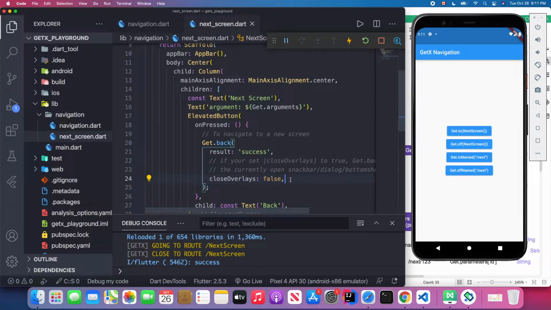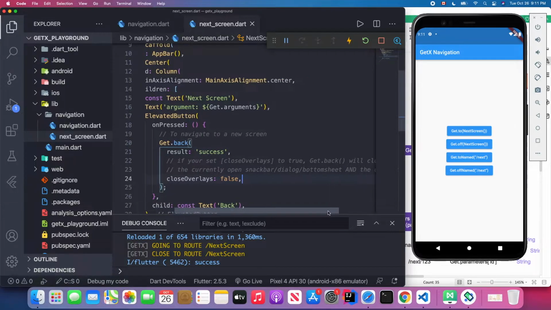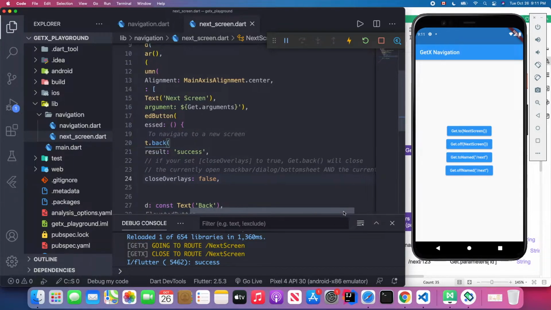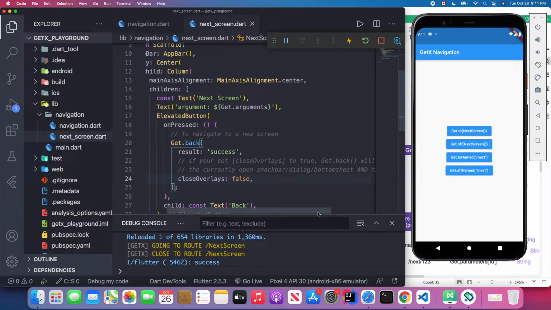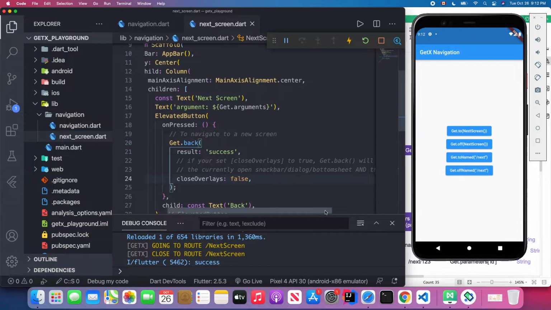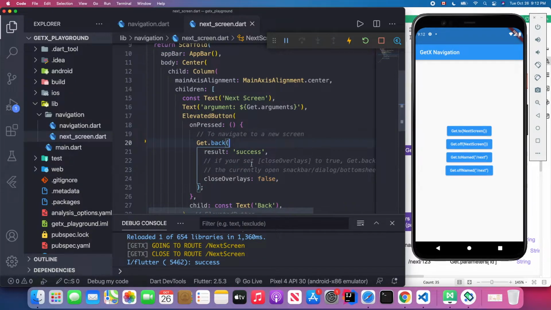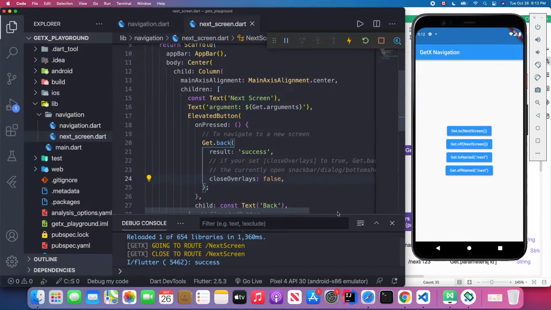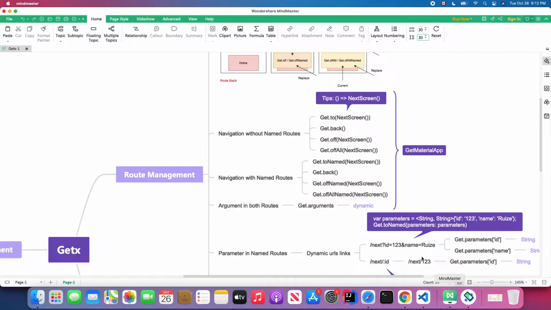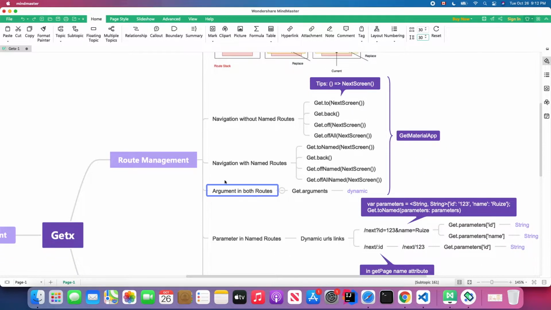Suppose you have a lot of dialogs, snack bars, or bottom sheets you want to close before you navigate to the other page, right? If you set this to true and call this Get.back, you will close all the overlays, right? So let's go back to this diagram, and we have finished the argument in both routes. Next we will talk about the named route.